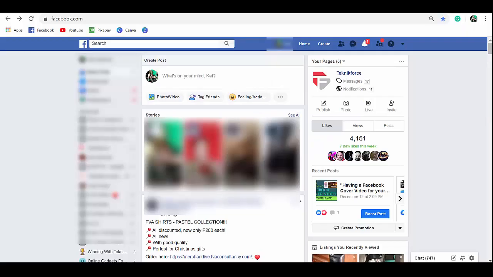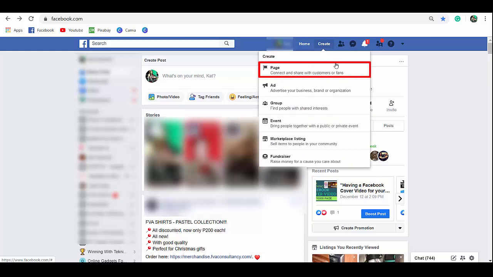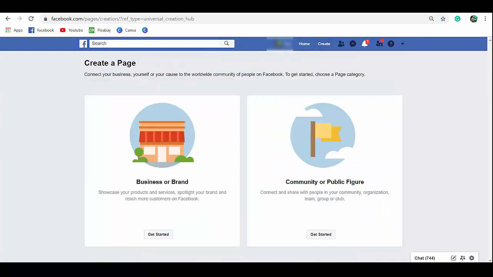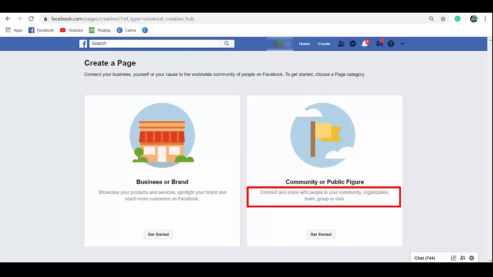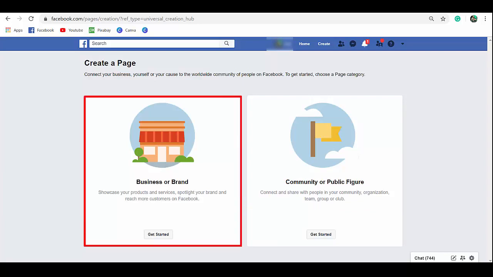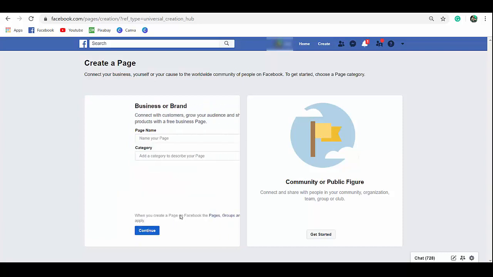To create a Facebook page, you must have a personal Facebook account. Once you're logged in inside your Facebook account, click the Create button. Then choose Page. Choose the page category. Business or brand is for showcasing your products and services, while community or public figure is for connecting and sharing with people in your community. For marketers, choose business. Click Get Started.